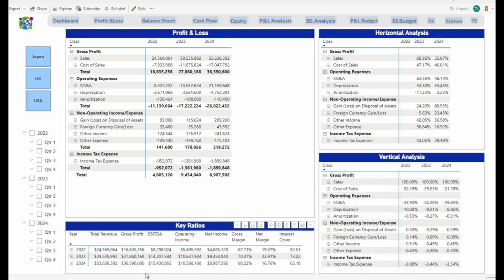The real power is in the key ratio table. While revenue is growing, we need to watch our net margin, which dipped in 2024 to 16.76% from nearly 24% the year before. This is a key insight for management to investigate. Are operating expenses growing too fast?